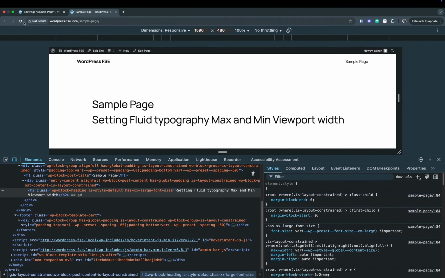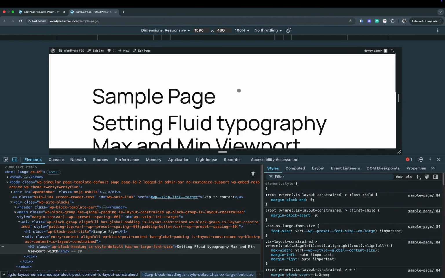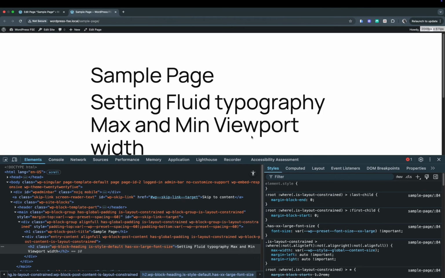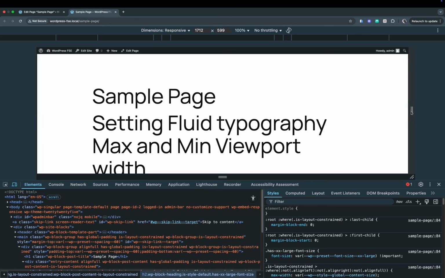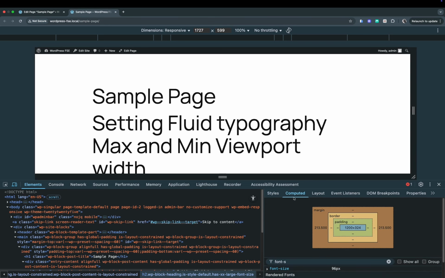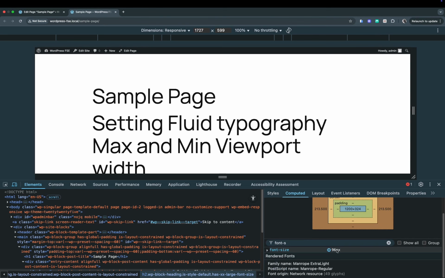In the sense that 6 rem is very, very big, right? And if I go to computed, 6 rem is 96 pixels. Now, I want you to note here the dimension of this top, this value where I hover my mouse.